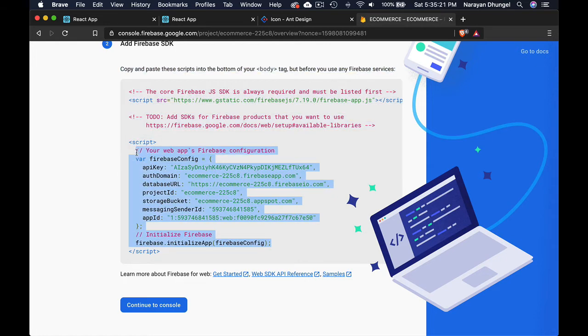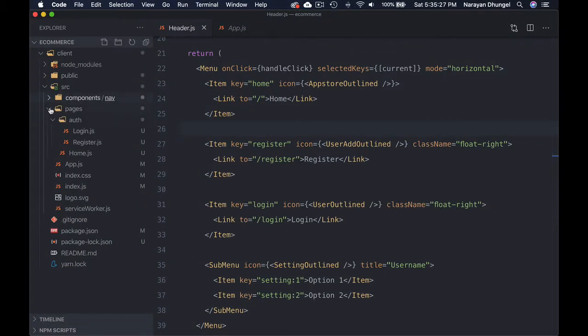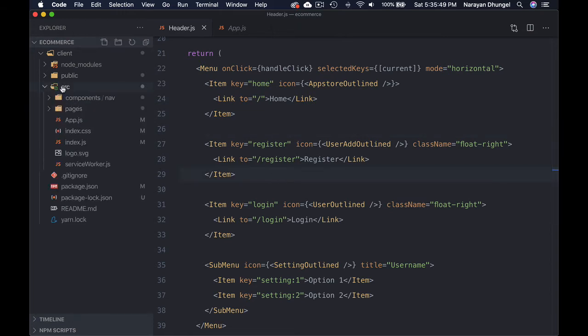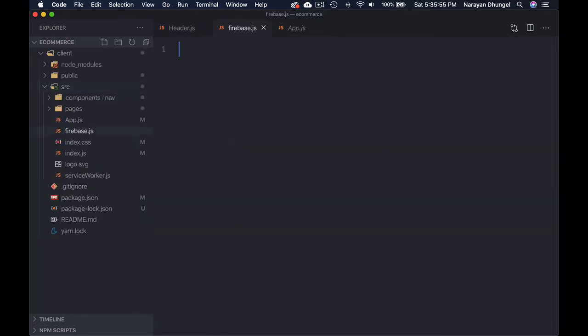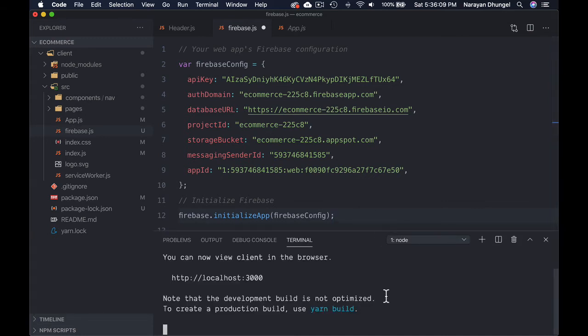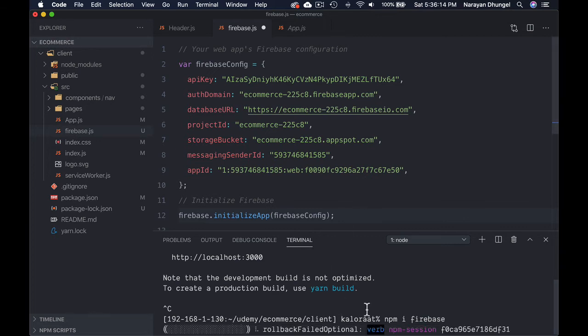Let's copy this. Let's go back to our project, and here in the root, inside the source folder, let's create a file called Firebase. Here let's paste that code. Now we need to install Firebase. We can install using npm, so let's open our terminal. Let's stop it for now. npm install firebase. While that's happening, let's import Firebase here.